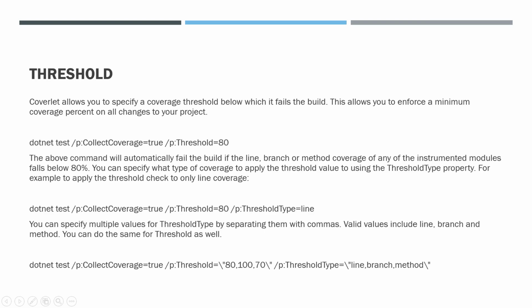The above command will automatically fail the build if the line, branch, or method coverage of any of the instrumented modules falls below 80%. You can specify what type of coverage to apply the threshold value to using the ThresholdType property. For example, to apply the threshold check to only line coverage: dotnet test /p:CollectCoverage=true /p:Threshold=80 /p:ThresholdType=line.